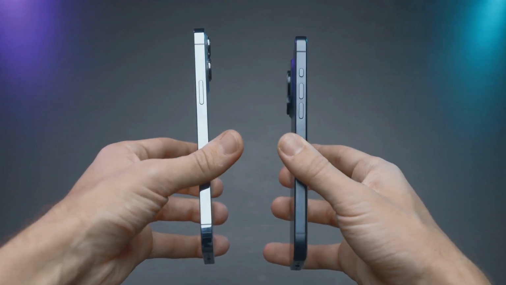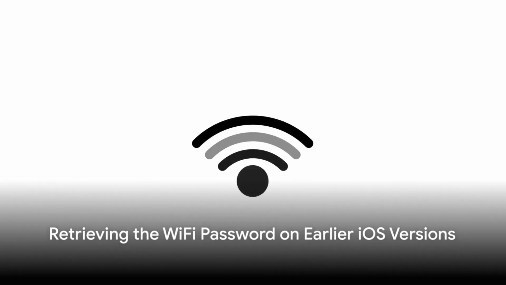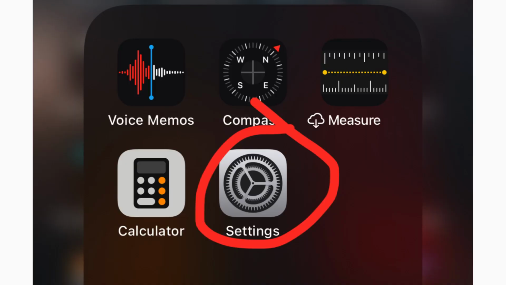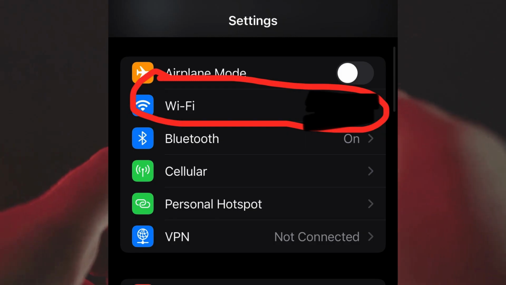But what if you're using an older version of iOS? For those of you using earlier versions of iOS, don't worry, you're not left out. The steps to retrieve your Wi-Fi password are just slightly different. Here's how you can do it. First, open up your settings. Just like before, tap on Wi-Fi.